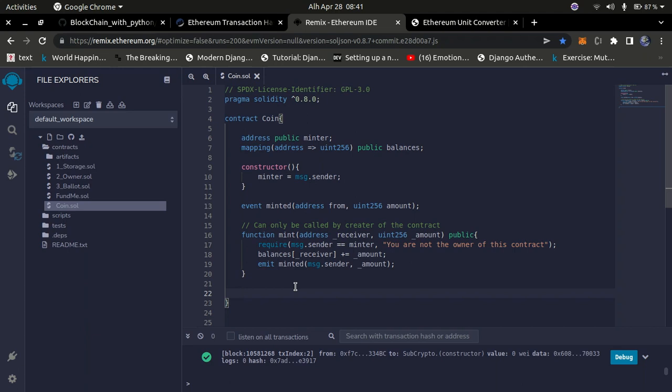To do that is actually quite simple. I'm going to create a function. I'm going to say function send, just like this, and this is going to have the following. We're going to have an address, and this address is going to be the receiver, just like that.